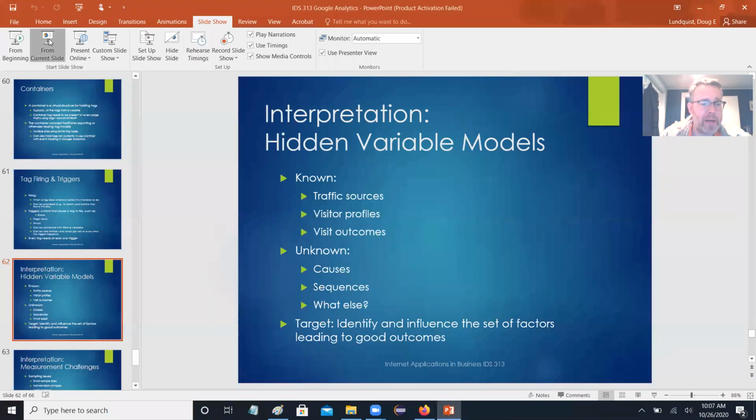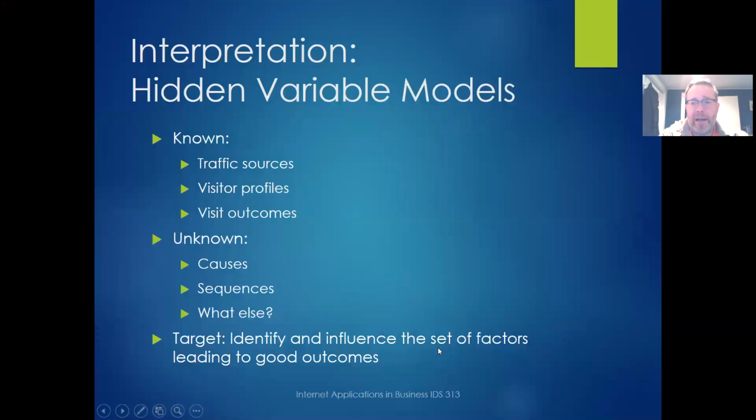Okay, so the task of web analytics people is to identify and influence a set of factors that lead to good outcomes. For example, figuring out which ads work better, which site design works better than another, which page structure works better, things like that.